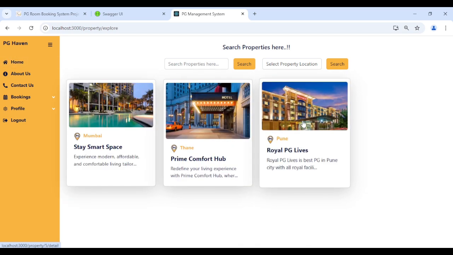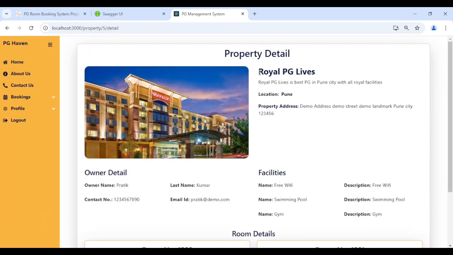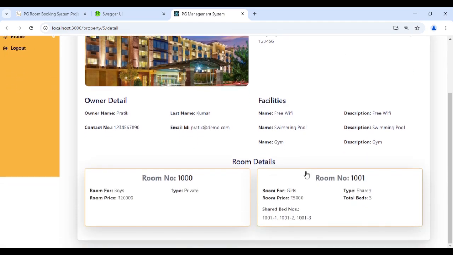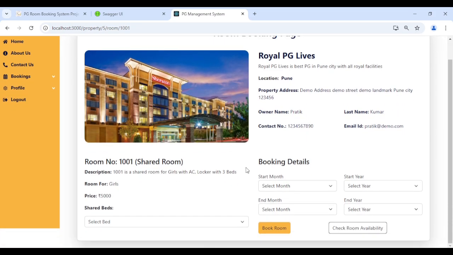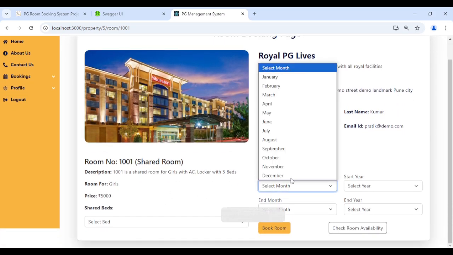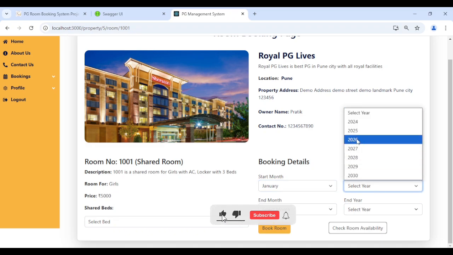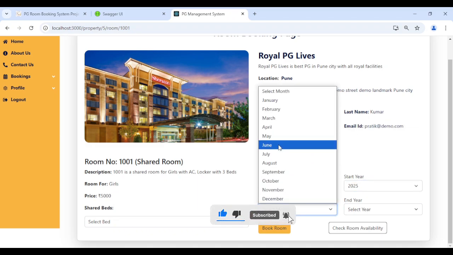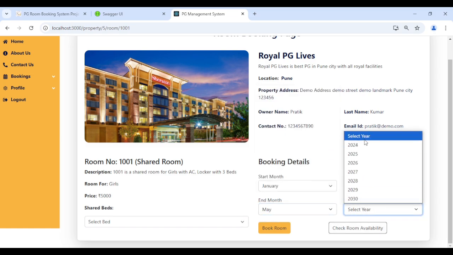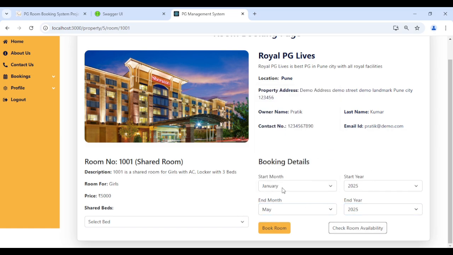Let's book one room. Okay, so I've selected the Royal PG Lives only, which is added by Pratik. Pratik is the owner, right? So I'll click on the shared room. Firstly, let's check the availability, from Jan to May. And the year I have selected is 2025. Let's check the room availability.